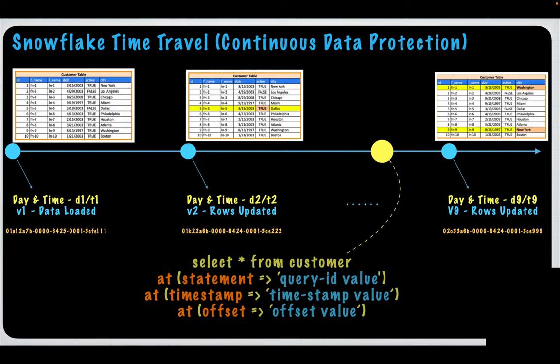Snowflake automatically saves different versions of your data so you can look back and see how things were at different points of time in the past. You can ask Snowflake to show you what the data looked like at a specific time in the past. It's like looking at a snapshot of the information as it was at a particular point of time in the past.